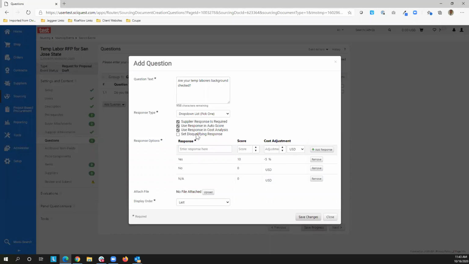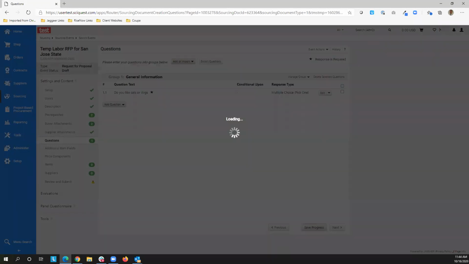You can also set up disqualifying questions. I could disqualify them from the entire bid if I check this box and said, for instance, if they say no, they're going to be disqualified. So you get a lot of options there. You can upload attachments as well to better describe your question here. We'll go ahead and save changes.